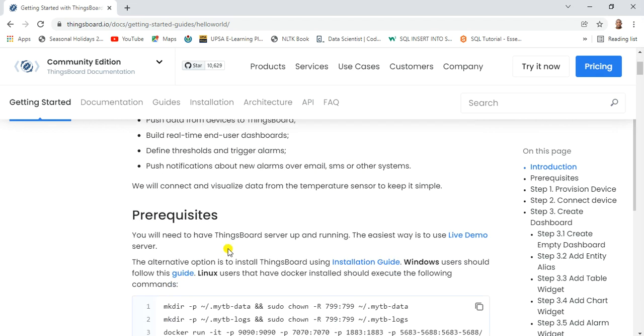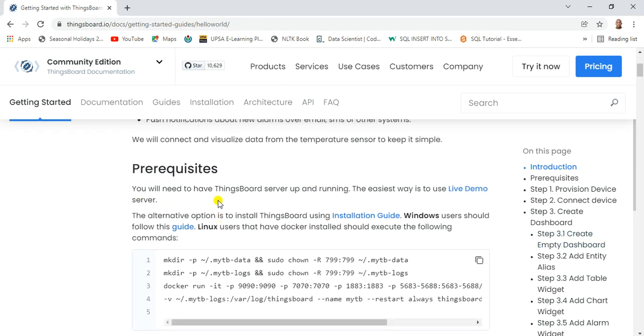But to get started, let's look at the prerequisites. The first thing you have to do is to get your Thingsboard server up and running. There are a number of options for you here. You can choose to go for the live demo, which is much simpler. I mean, it's not really requiring you to do a lot of things. So you can start with a live demo.